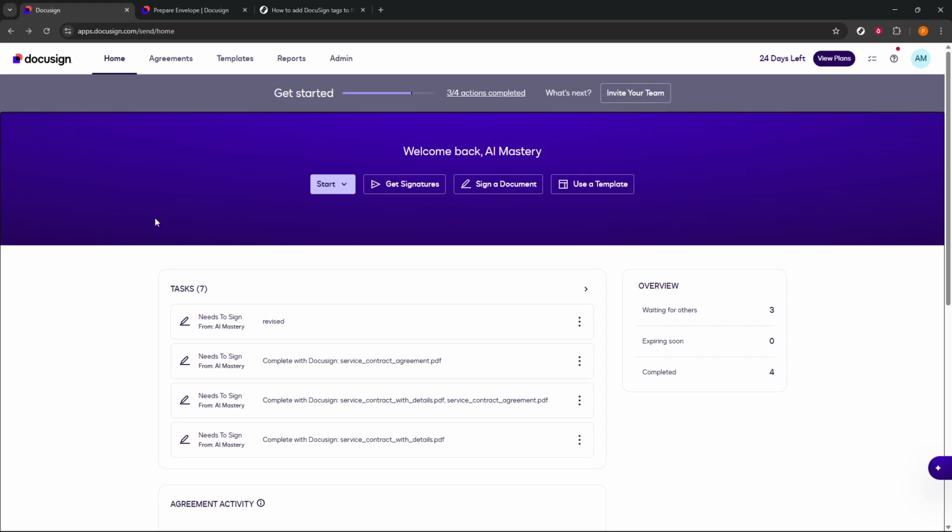In today's video, I'm going to teach you how to add DocuSign tags to PDF in DocuSign. We'll walk through taking a PDF, adding the fields your signer needs, and sending it out for signature. In DocuSign, those fields are called tags, and they're the placeholders where people sign, date, or confirm their name.